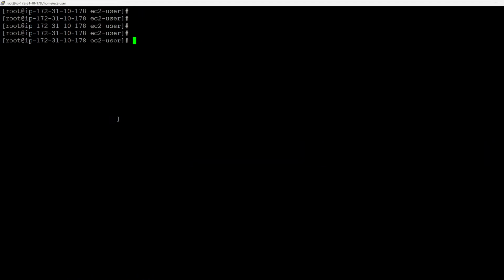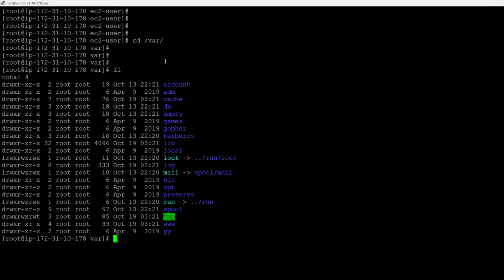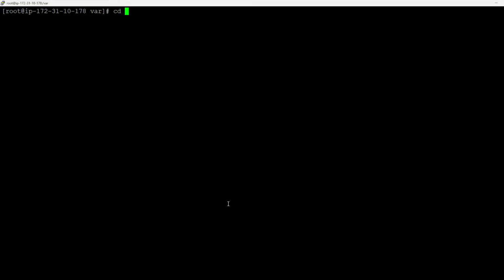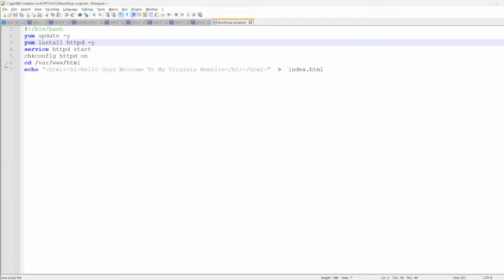As soon as you install this software, a path is created in this folder. To change the folder, you have to type cd, change directory, /var. Here you will find so many folders are available. Here you will find a folder named www. So you have to go inside this folder, cd /var/www/html.